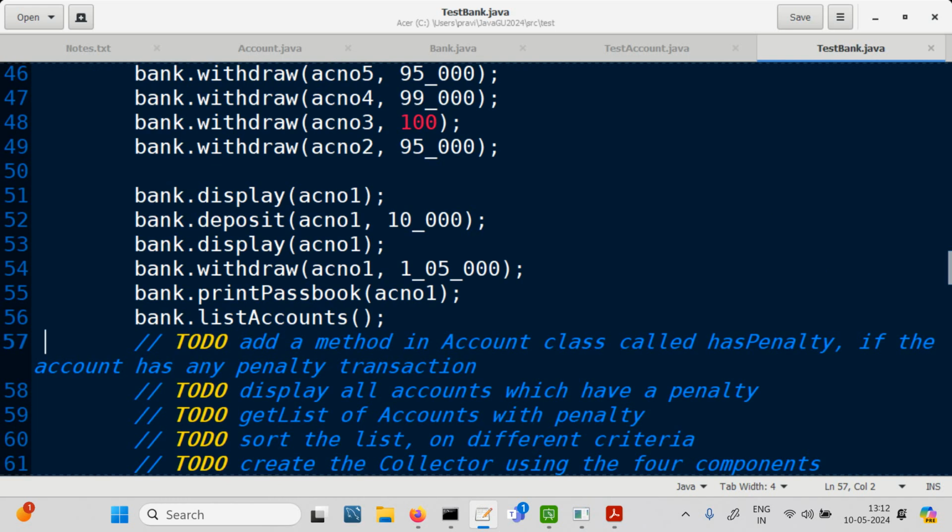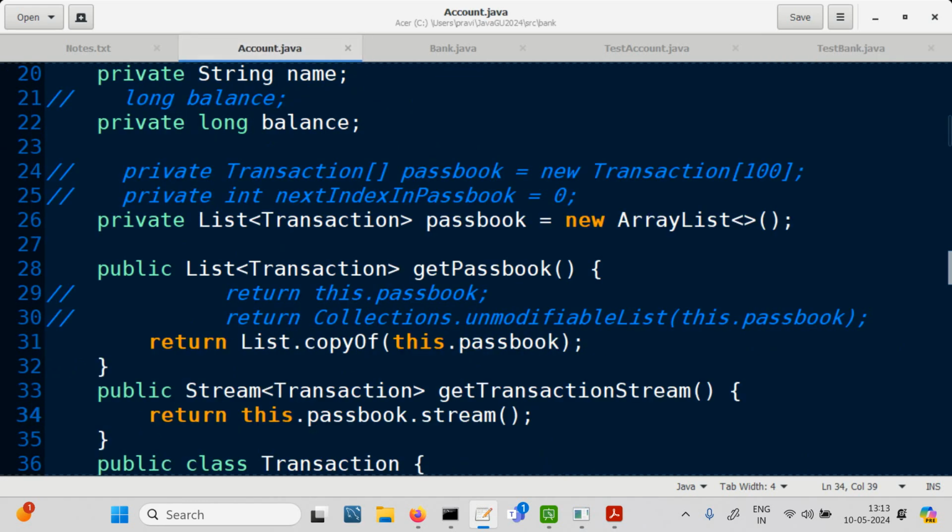Add a method in account class. This is done. Has penalty, that anyway can be done. Display all accounts which have a penalty. So first thing, you need to add a method called has penalty. How do we do that? In the account, we want to have a method called has penalty.